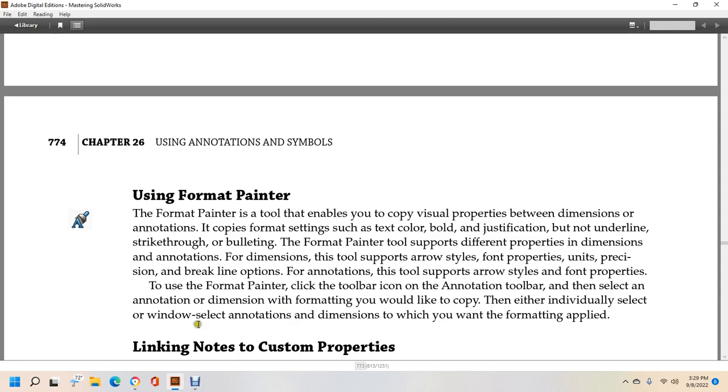To use Format Painter, click the icon on the annotation toolbar, then select the annotation or dimension whose formatting you would like to copy. Either individually select with the window, or select the annotation or dimension to which you want the formatting applied.